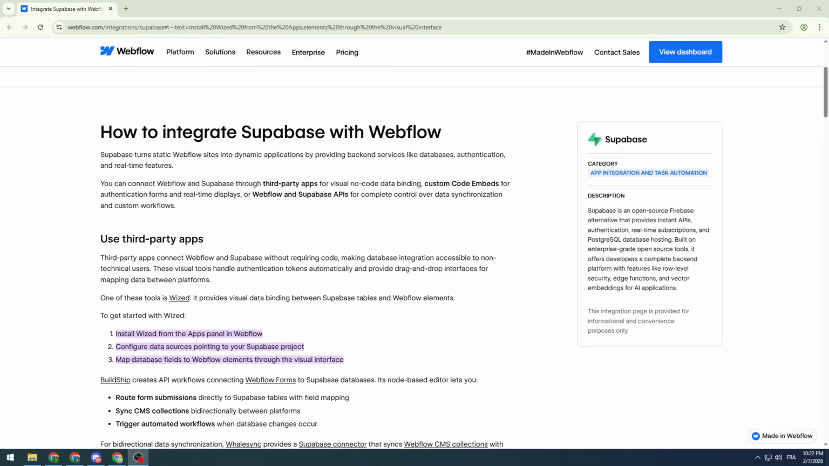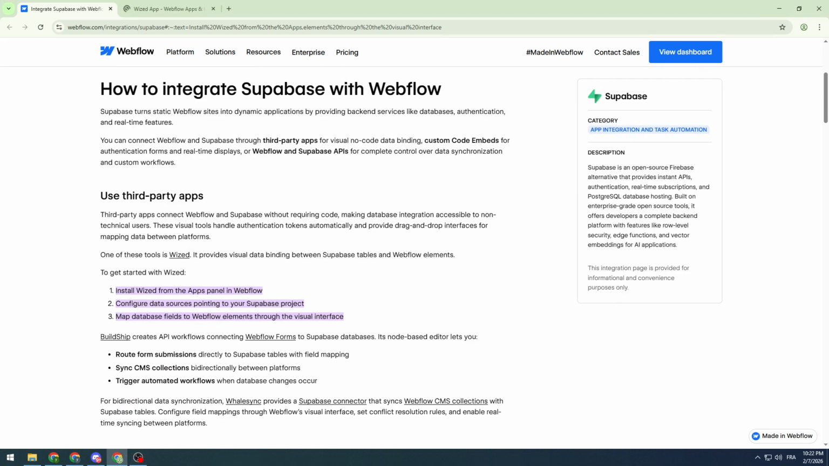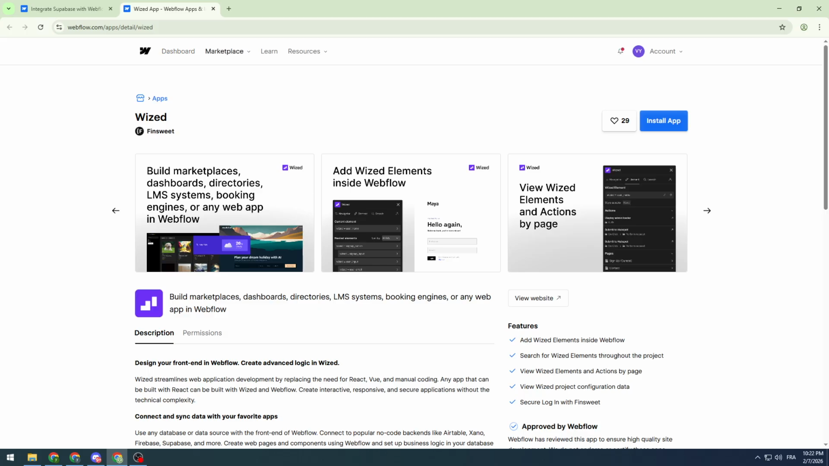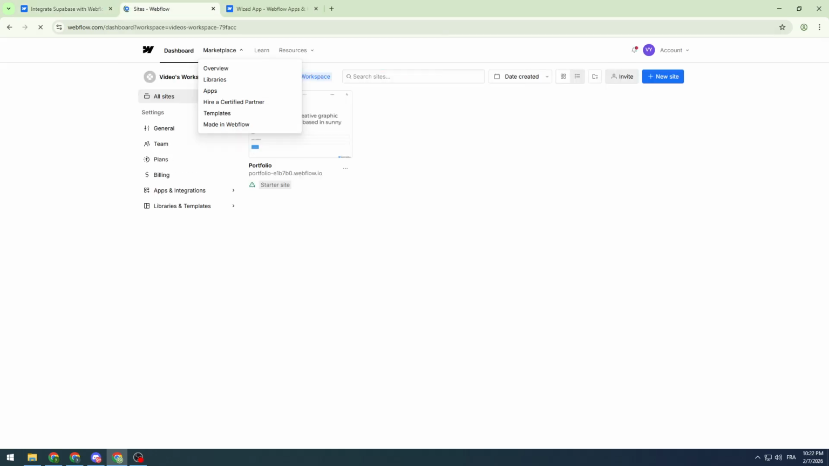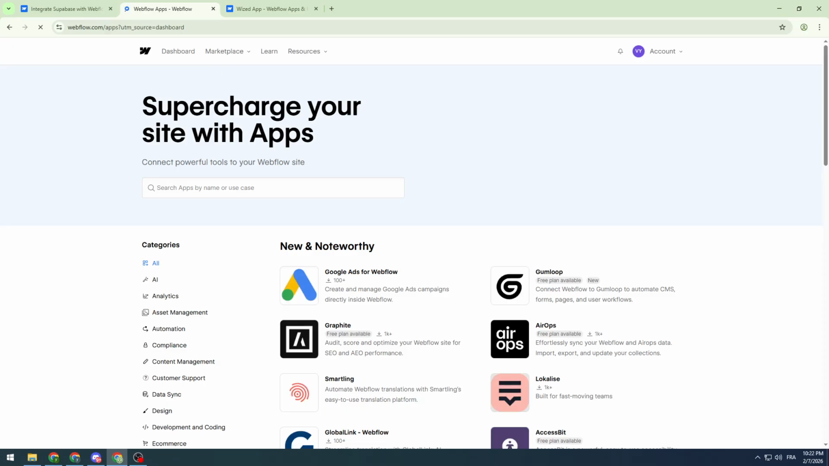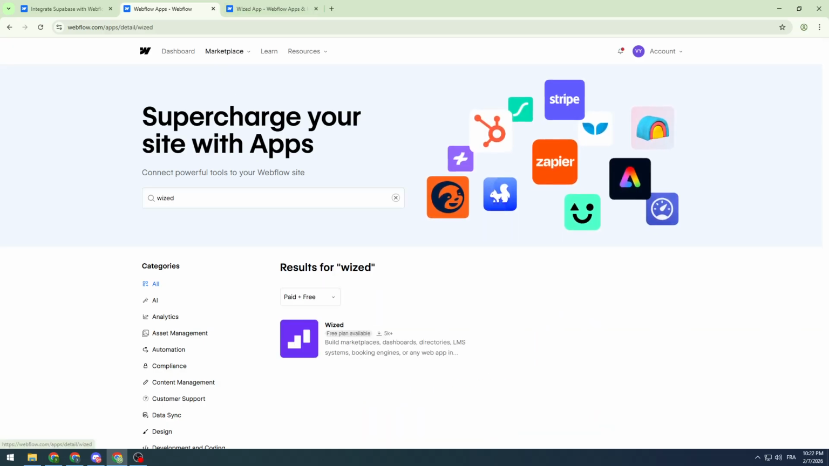So there are many applications that you can actually use, but one of the most common ones that has Supabase integrated in it is called Wizard. So the Wizard application is actually available within Webflow, so you could simply go ahead and install it, or you could go through here. Let me just go to my dashboard, go to marketplace, click on apps, and then search for it. So you search for Wizard, and here we go.